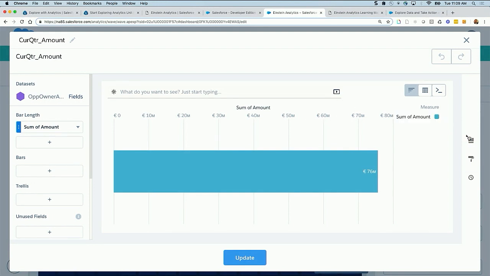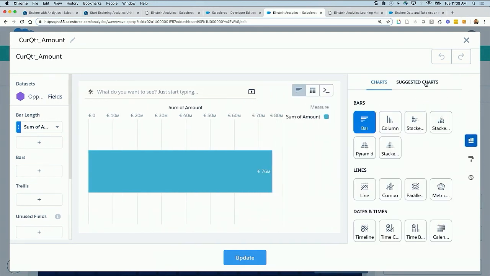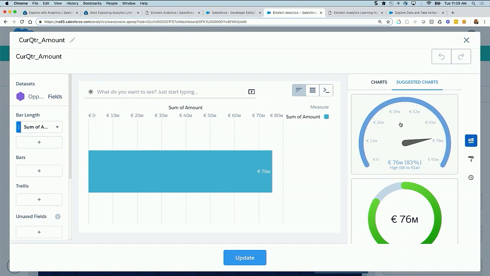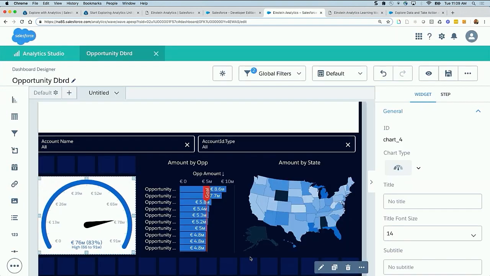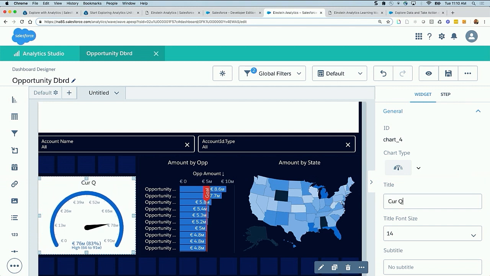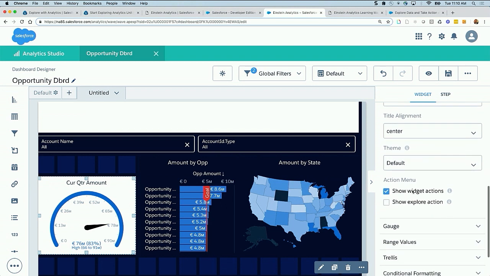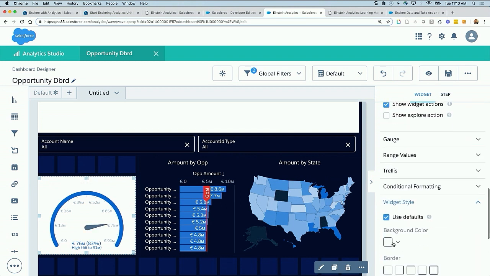I am going to go to charts, suggested charts, and click on the gauge, dashboard gauge. And I am going to use this chart. Also, I'm going to add a title, so current quarter amount. And switch the themes to dark and widget style to background dark.